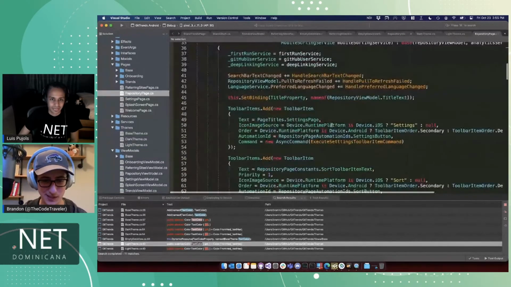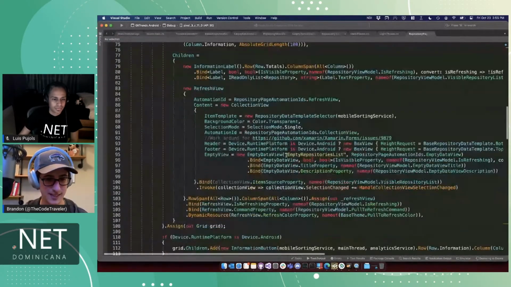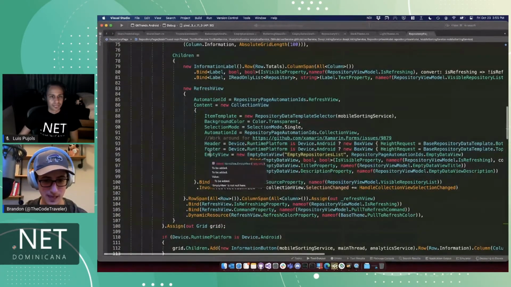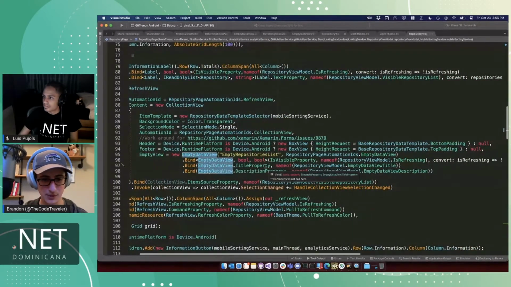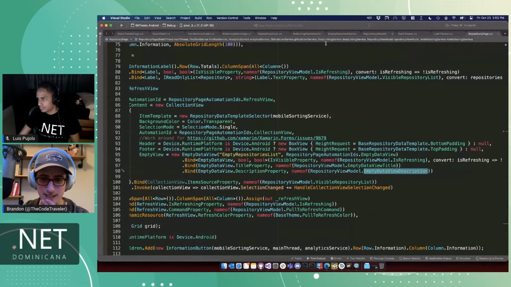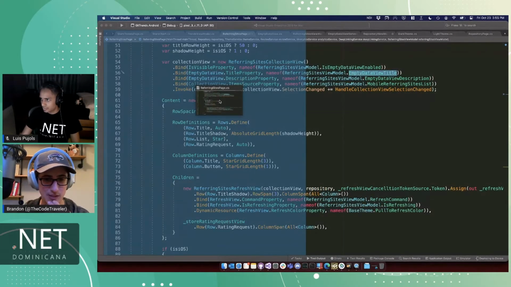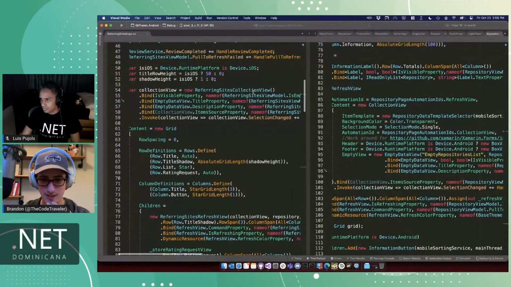So repository page, enhance. So collection view, empty view. And so empty view, title property, name of these properties in the view model. And what I want to see is this side by side with the referring sites page. So that's our collection view. That's our collection view.